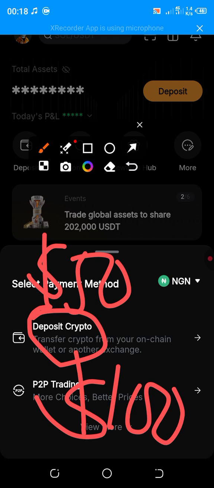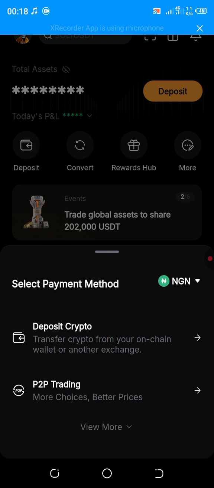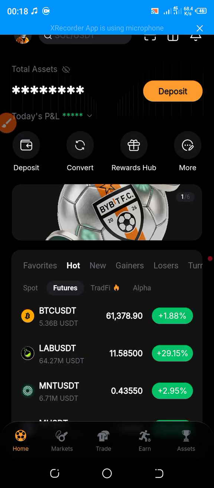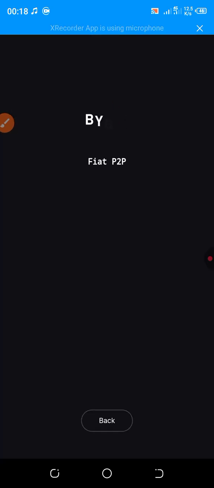So you can deposit from another wallet to Bybit, or you can click on P2P to transfer your Naira into this account. You can transfer your Naira into this account through P2P, and it will be converted to USDT for you. So make sure you create an account.